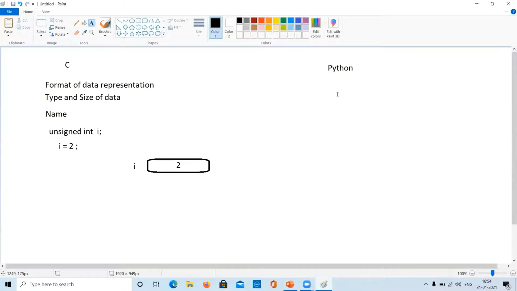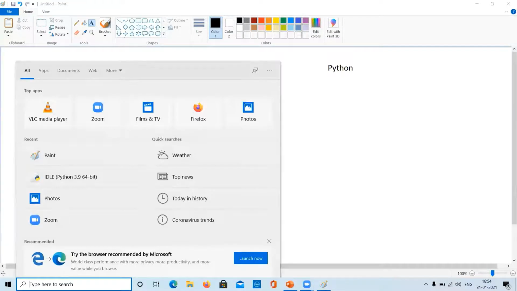When it comes to Python programming language, you don't need to write any declarative statement. Python supports dynamic typing. What does it mean? This means Python assigns type to data and memory location on its own. The programmer doesn't need to do anything. Let me show you this practically.